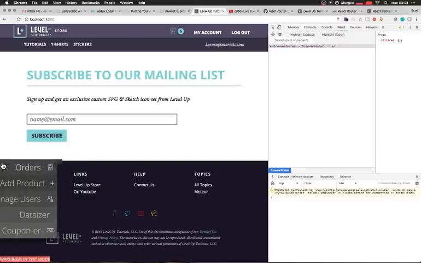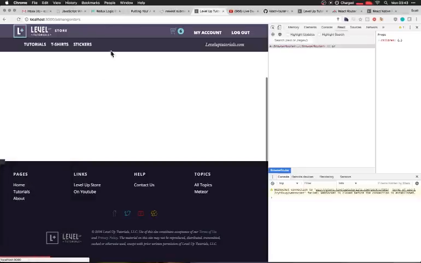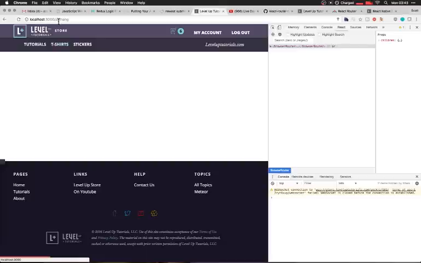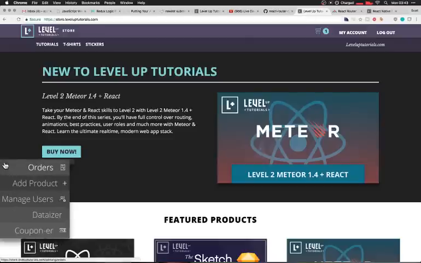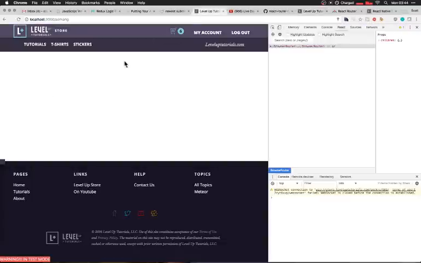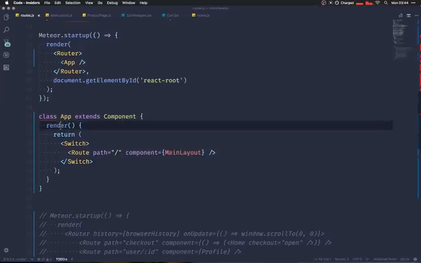Let's check out a couple of ways, right? For instance, not orders, because this is localhost. Let's go add product. You notice it's not showing anything right now. On the live store, add product gives me my new product form. This lovely new product form. But I want that entire route to be protected.